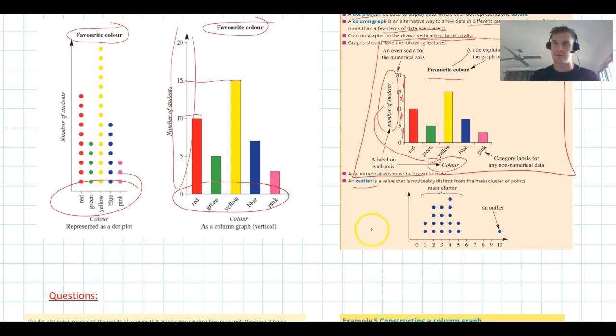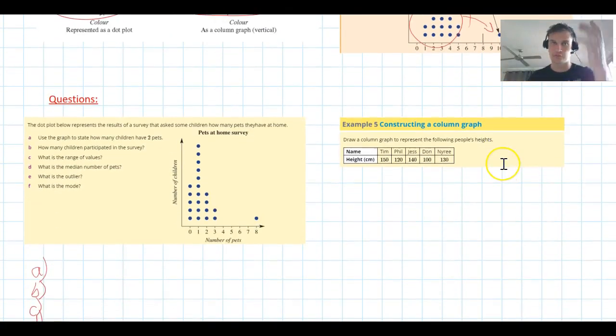So in this example of this dot graph, see how we have the main cluster of points, and then we have this random one out here. That's what we call an outlier, and they're sort of unique in regards to what we need to do there. So now we're going to answer some questions.